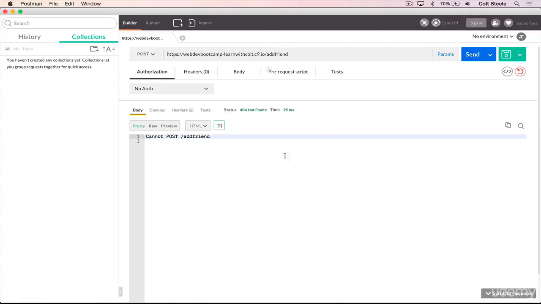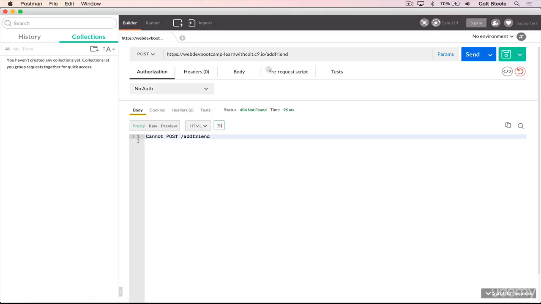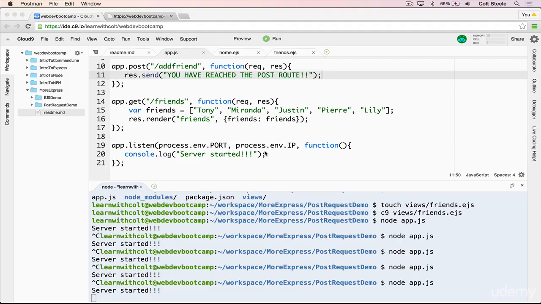And now if we send a post request, we get a message cannot post add_friend, and that's for a silly reason. We need to restart the server anytime we add a new route. And now if we go back and send the request again, we get a message, you have reached the post route. So we're sending a post request, and we're doing it through Postman rather than using a form, but it's the same exact idea. It works the same way. We send a post request, and this code is being run right here.